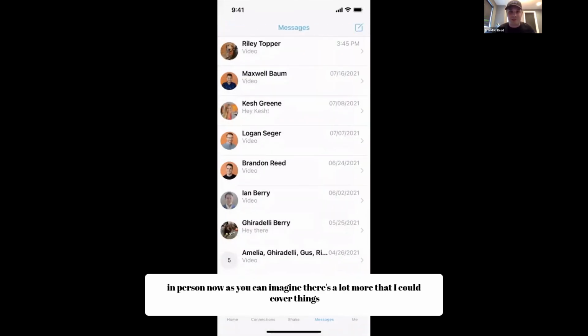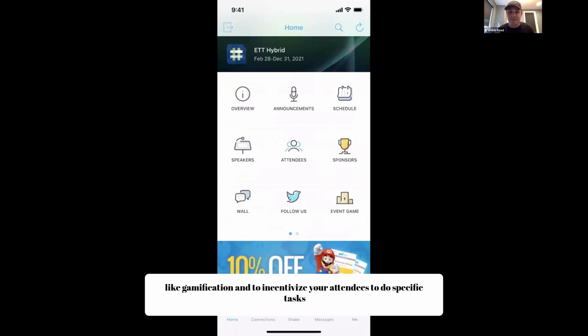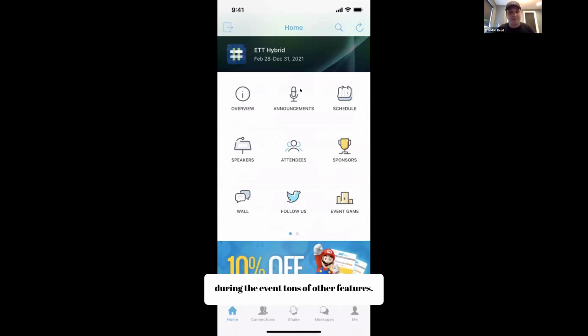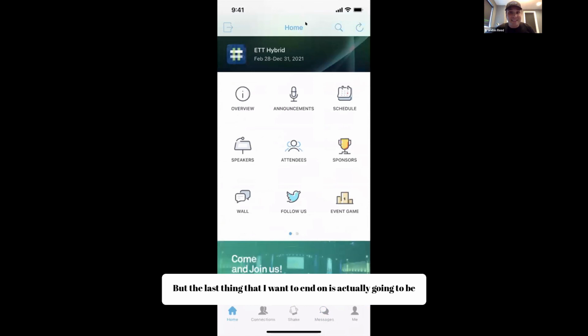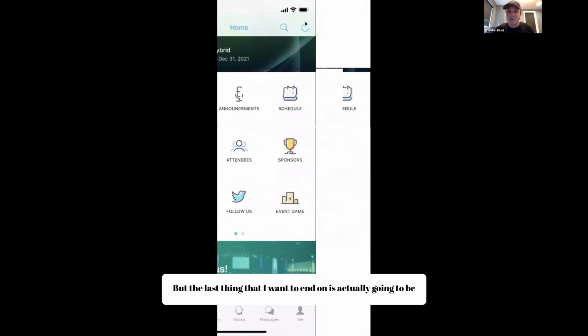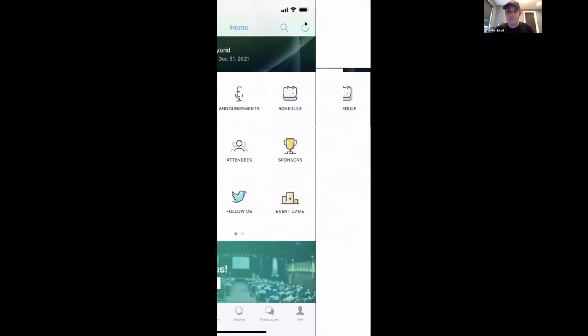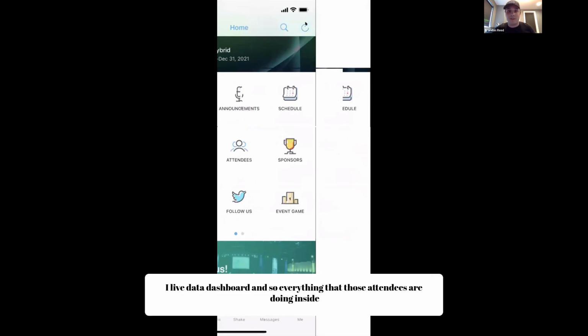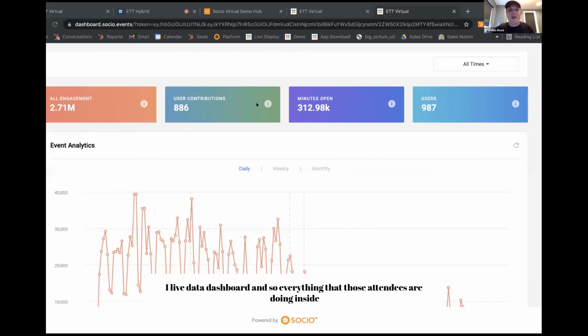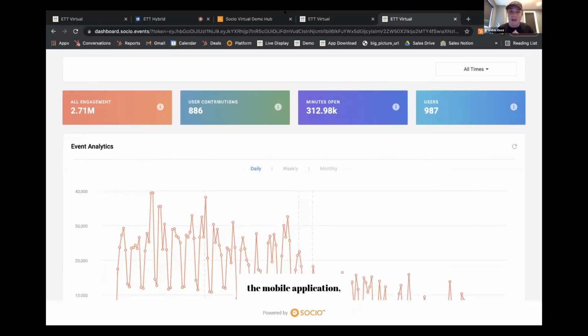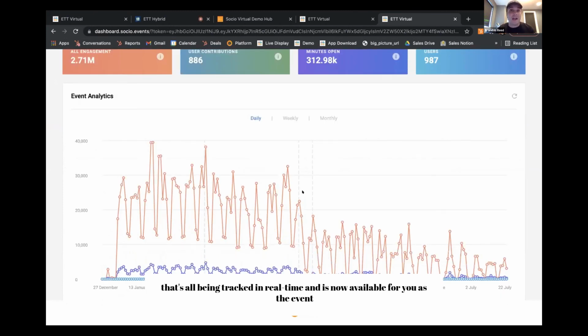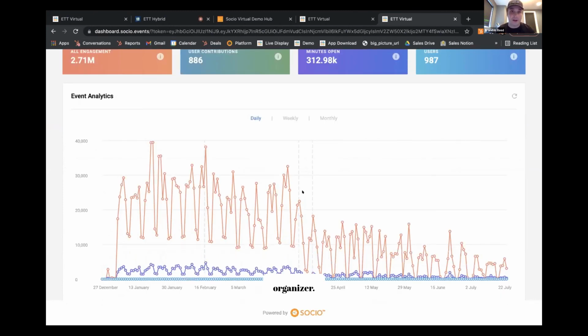Now, as you can imagine, there's a lot more that I could cover, things like gamification to incentivize your attendees to do specific tasks during the event, tons of other features. But the last thing that I want to end on is going to be our live data dashboard. And so everything that those attendees are doing inside the mobile application, as well as the desktop site, that's all being tracked in real time and is now available for you as the event organizer.